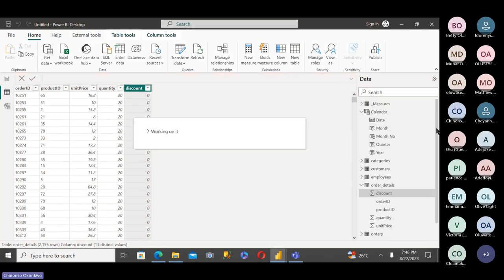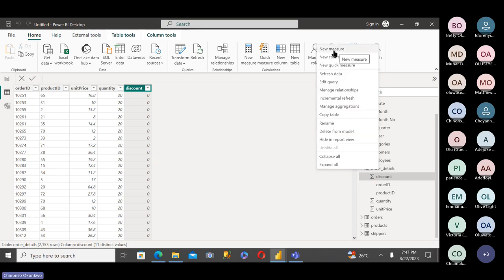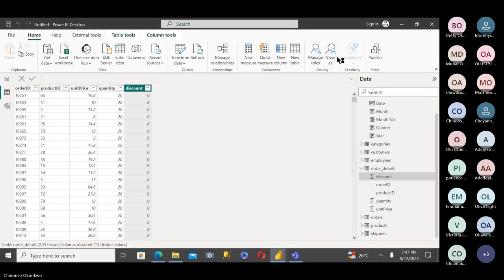Okay, so the very first thing we have to do is calculate our revenue, right? So let's start with calculating the sales by doing what? By multiplying our unit price with the quantity. Starting off with our order details table, I can decide to create a new column, so we can have that stored.